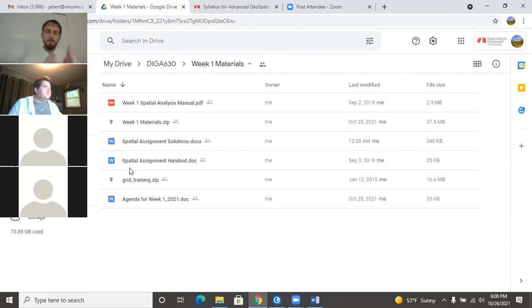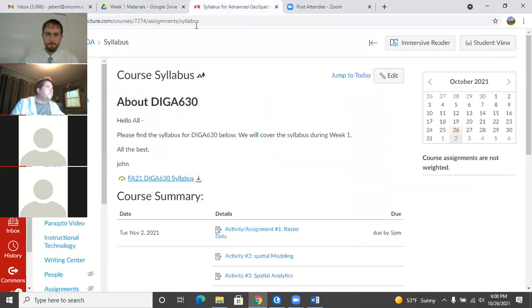And the same thing will be in Canvas. Canvas is obviously just more set up in an organized fashion, but nevertheless, the shared Google Drive is also here. In order to access your shared Google Drive, you'll have to go through that email that I sent you. Then you'll be able to access that DIGA630 folder.